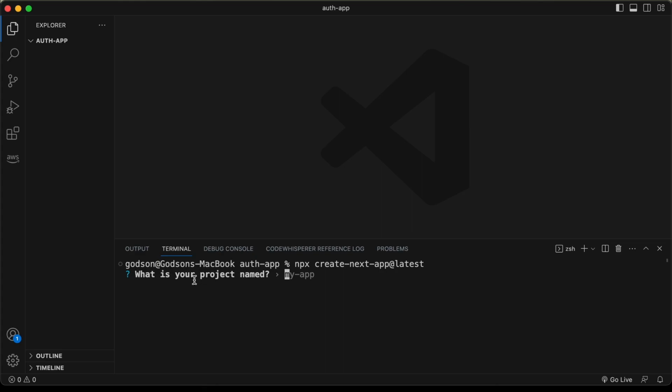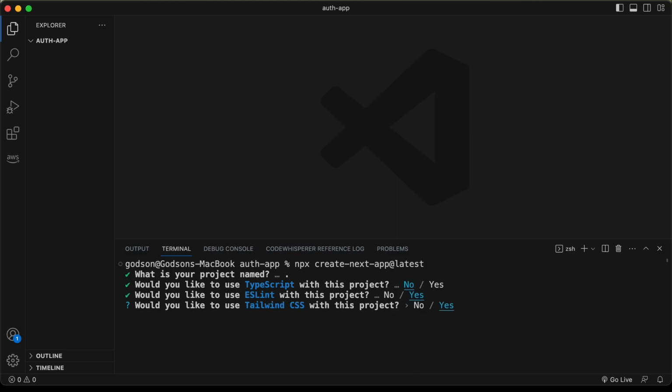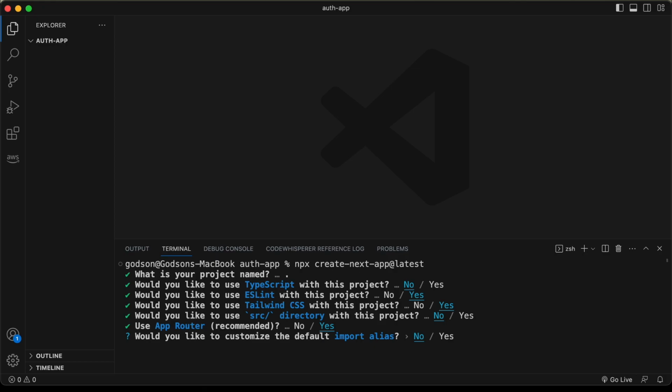The first question is, what is the name of your project? I'll just type dot because we want to install this in the same directory. So let's press enter. For TypeScript, I will select no, and yes for ESLint, and yes for Tailwind CSS, and no for source directory, and yes for app router. And I'll just select the default import alias.